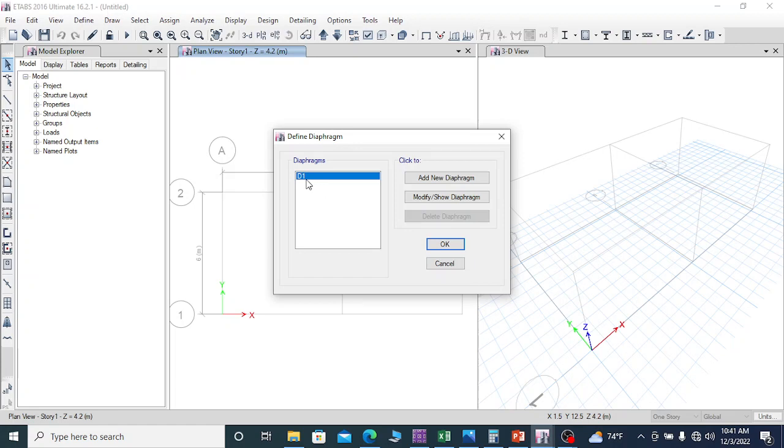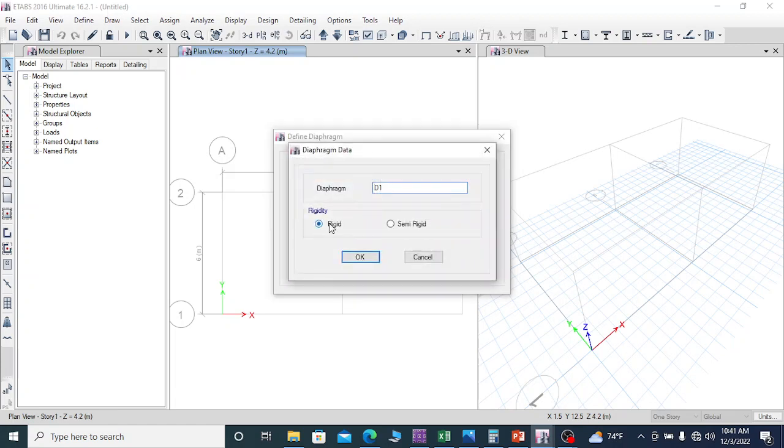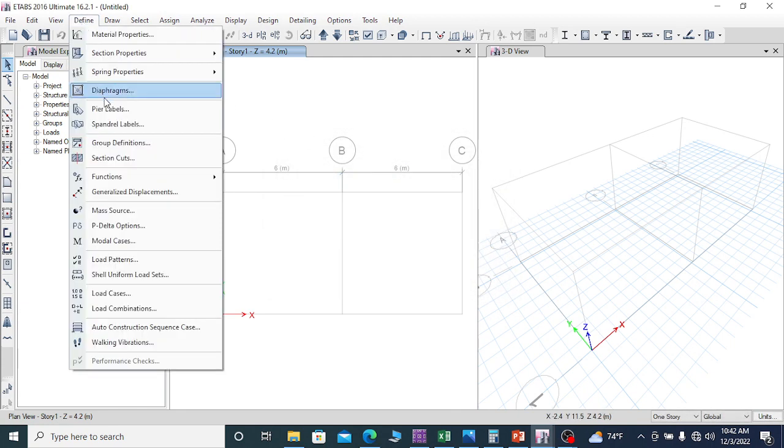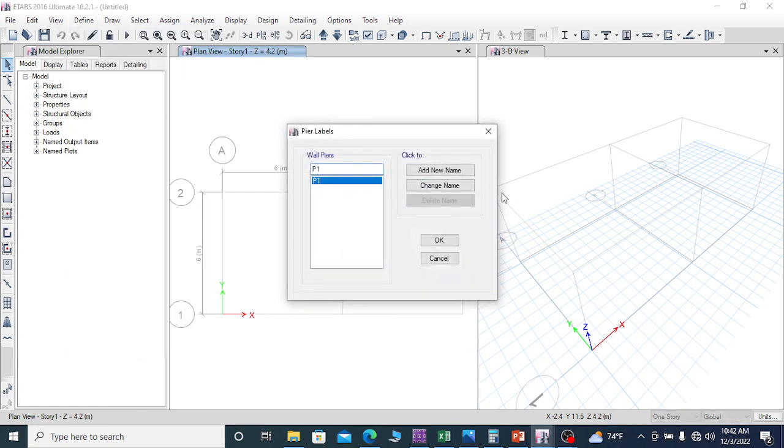Now, let me go to the diaphragm. Here, try to check the diaphragm type. You have to use the rigid diaphragm. So click OK. Now click OK. Now, let's go to also the pier level. So as I'm going to model the shear wall, every segment of the shear wall should be assigned with different types of pier level. So I have 5 segments of the shear wall. So we need to have 5 piers.